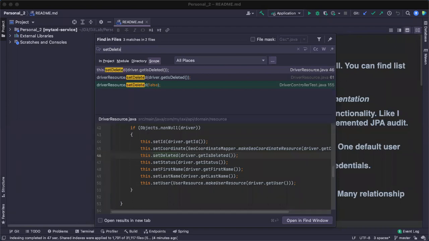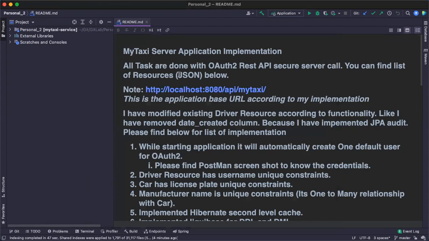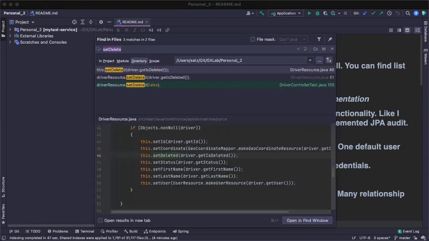According to me, this is one of the best features in IntelliJ. This is a great feature. Yeah, great, Satish. Okay, I forgot, we'll come back to this. Satish, what is the shortcut you used for this? Control Shift F. Okay, Control Shift F.